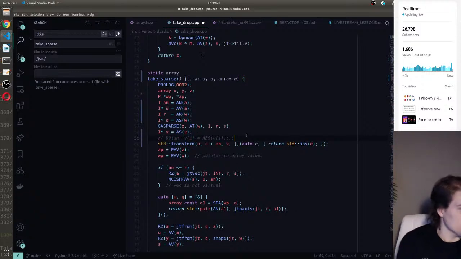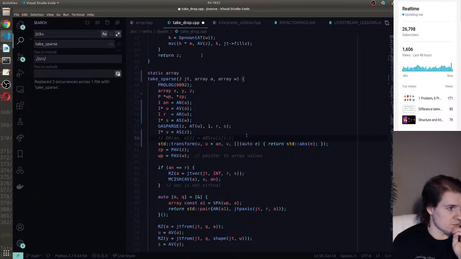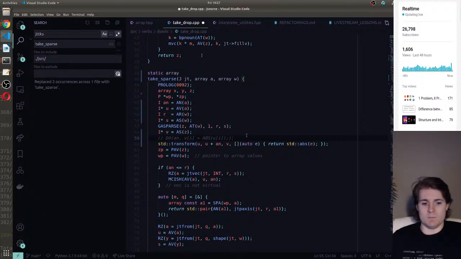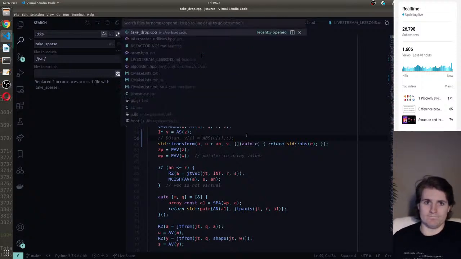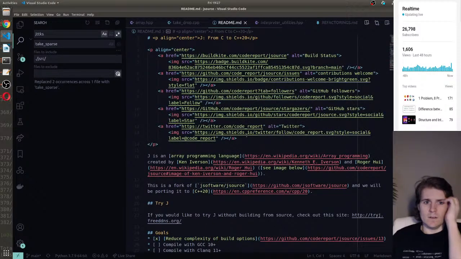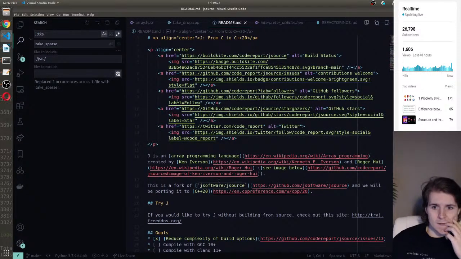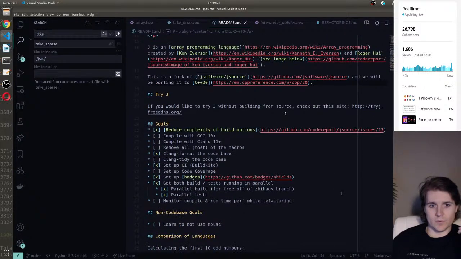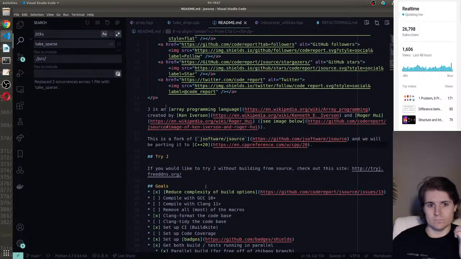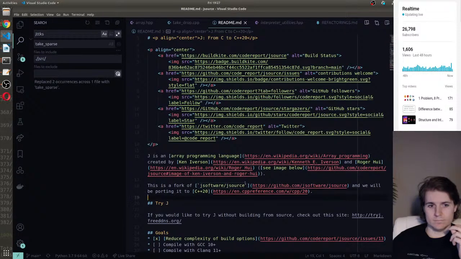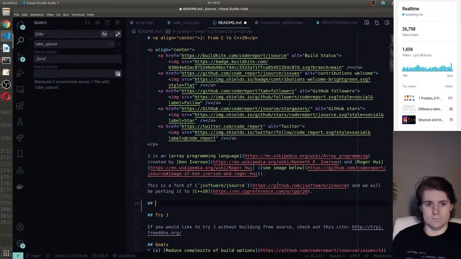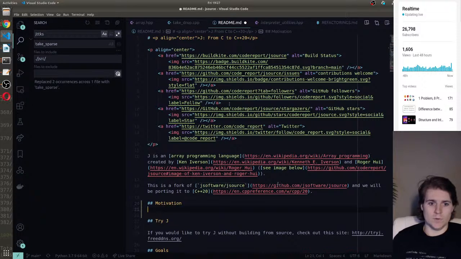Paul says, what's the end goal of this project? Do you plan to maintain it in the long run, or is it just for fun/learning? There's nothing on that in the README. That's a good point. Let's go to the README and try J goals. So yeah, let's add a motivation section. Motivation.